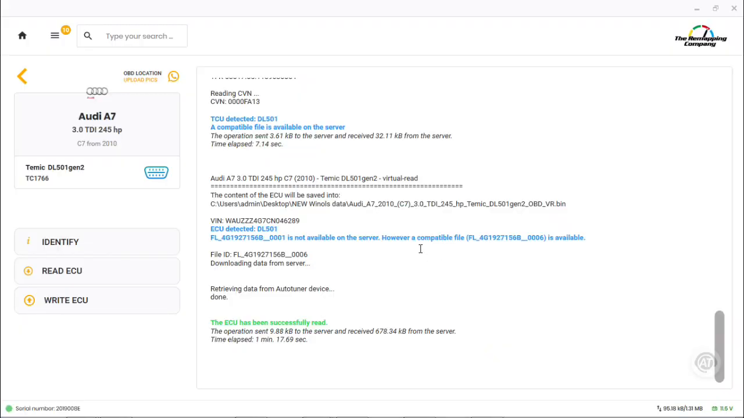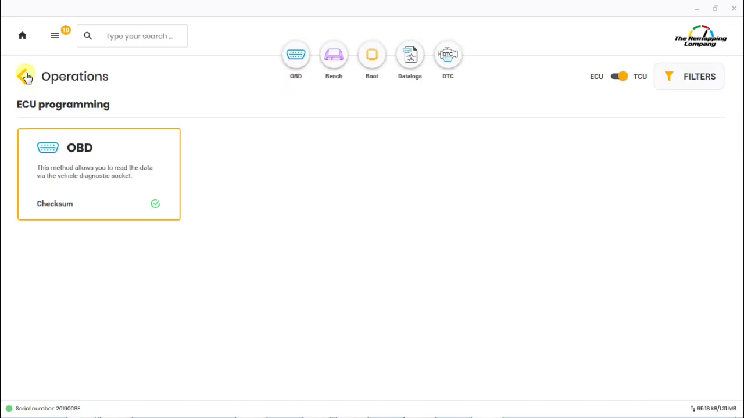So whenever you're writing files to the ECU, you need to make sure you've got a good battery voltage, make sure your laptop's on charge. Don't ever write a file to an ECU if you haven't got that. But that's how you read and write the DSG gearboxes on the Autotuner. If you were doing a different gearbox, it works exactly the same.